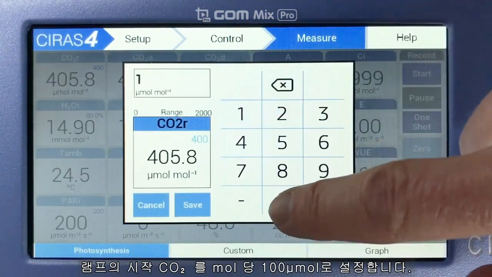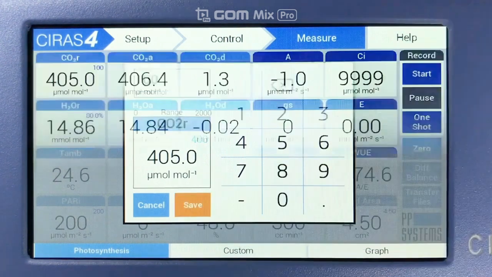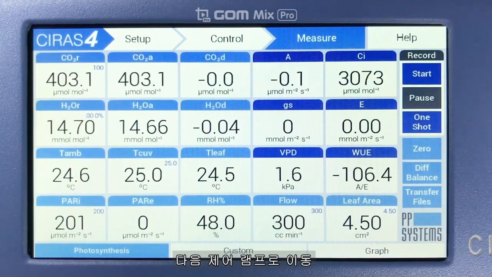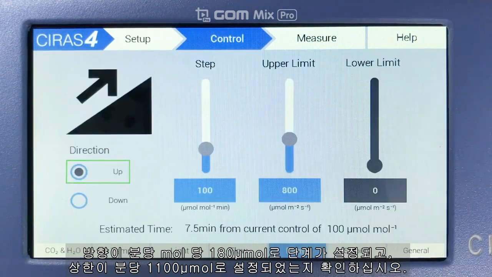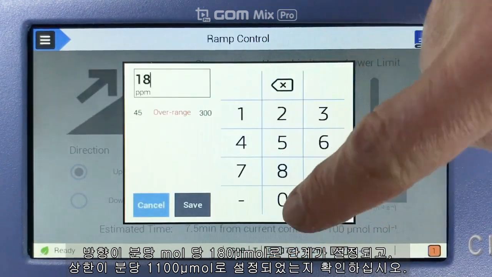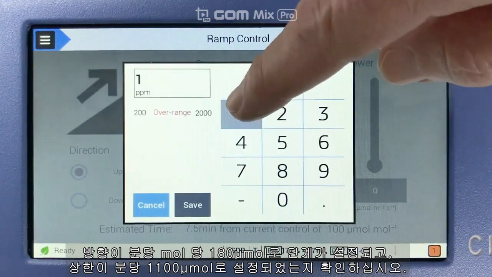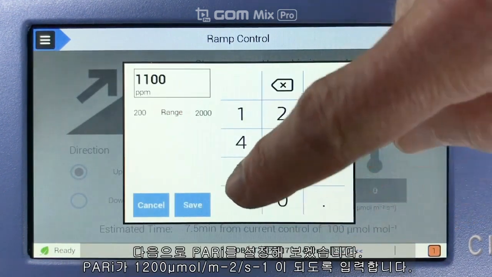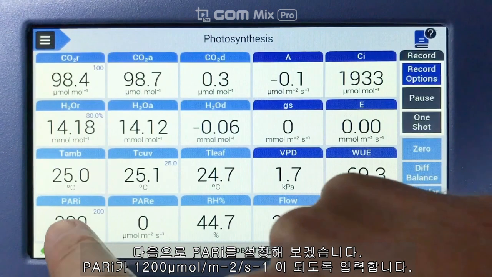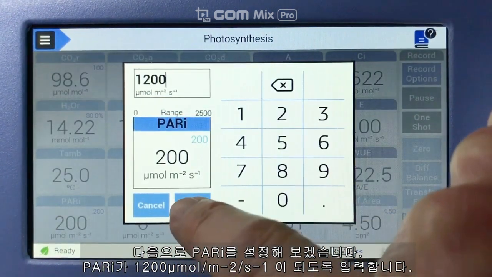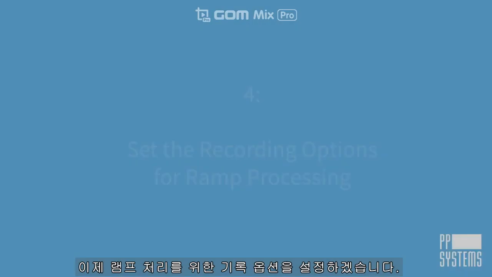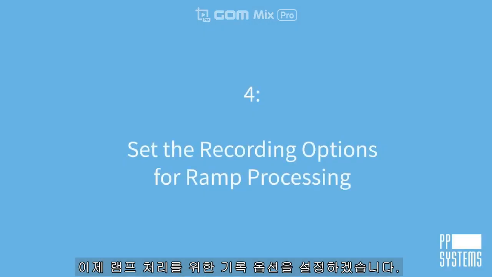Set the starting CO2 for the ramp to 100 micromoles per mole. Next, navigate to Control Ramp. Be sure the direction is set to up, the step to 180 micromoles per mole per minute, and the upper limit to 1100 micromoles per mole. Next, let's set PARI. In this example, we're working with basil, which requires PARI to be 1200 micromoles per meter square per second. Now let's set the recording options for ramp processing.